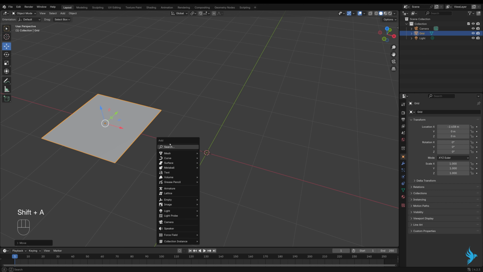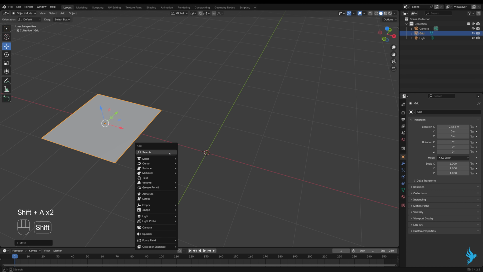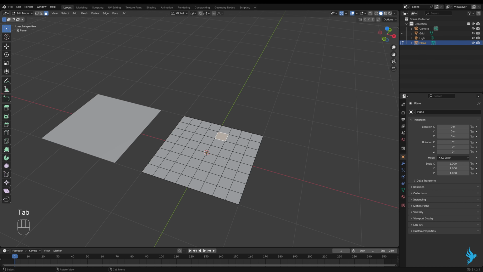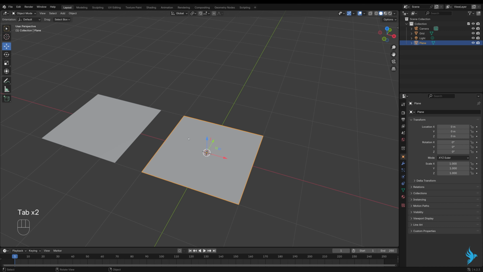To add primitives or add mesh, hit Shift A and then come to mesh and press plane. Now if I go to edit mode by pressing tab or coming all the way to this menu, you see that this is just one face. And if I go to edit mode on the grid object, you have several faces. So what Blender is giving you is a start, something you can start with, as opposed to adding a plane and then subdividing it over and over again to get this.